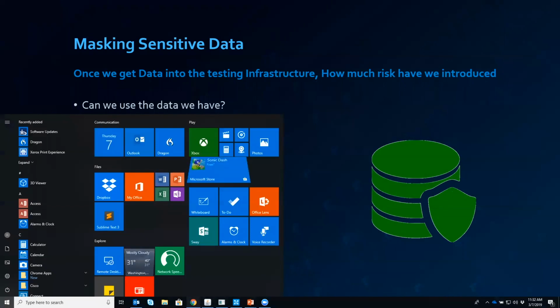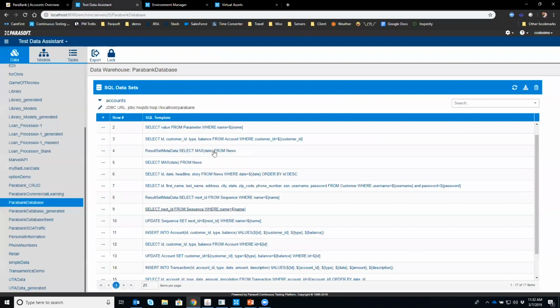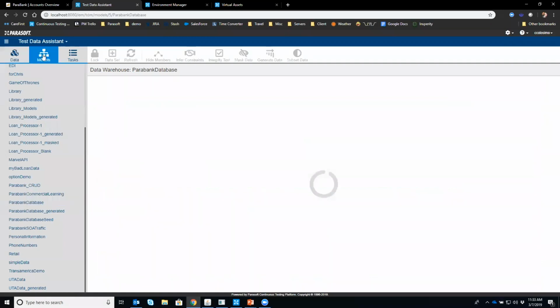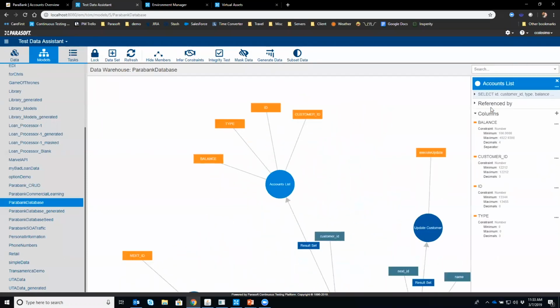So here, I have been working with my result sets, working directly with the SQL queries. I can go to my models section here, and it will take me to the model of this database. A model is a representation of how all of the different queries connect to result sets, their relationships, and so on and so forth. So let's look at the one that's interesting to me, and that's my account list. The account list is actually the object that we've been looking at this whole time.